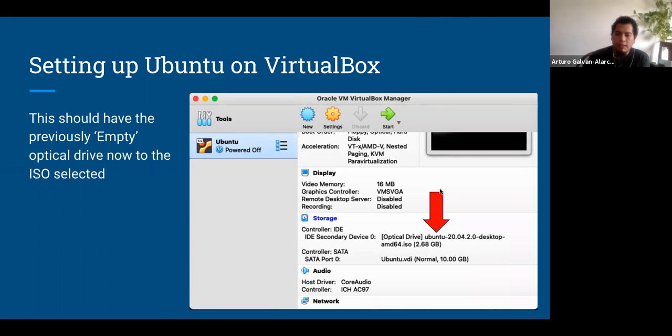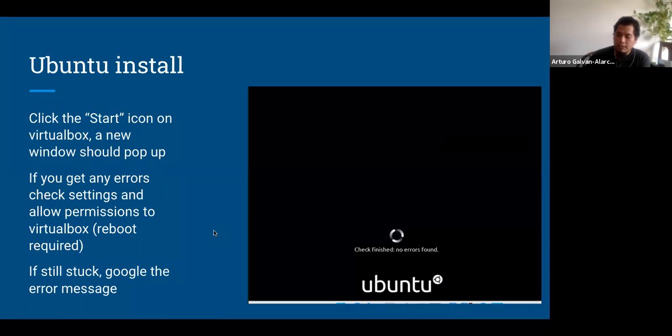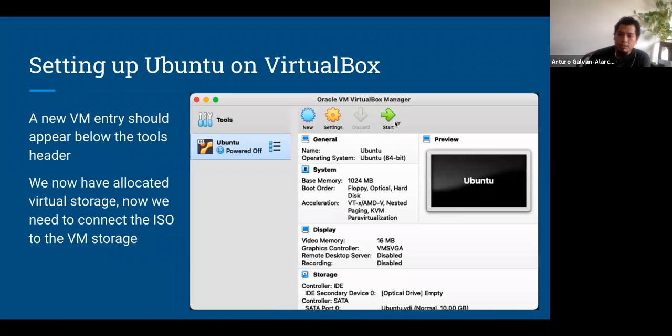All right. So as I said, once you have this set up, you have the optical drive there. So now we can do the actual install. We made sure to select which ISO image we want to install. We already allocated the memory on our computer. So now let's do the actual install. We press the start button, this arrow key, the green one.